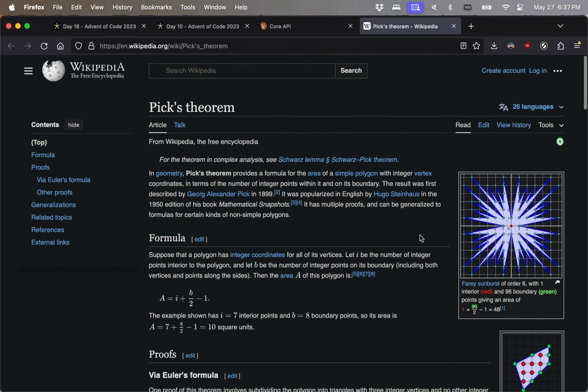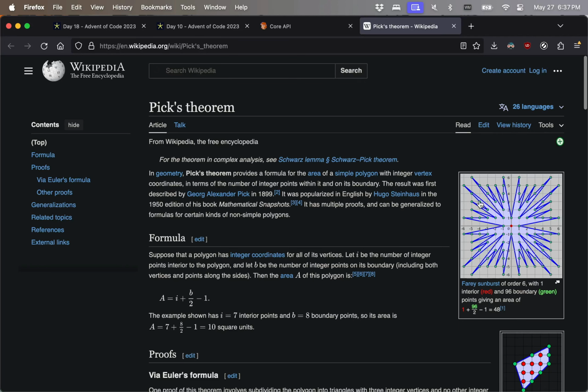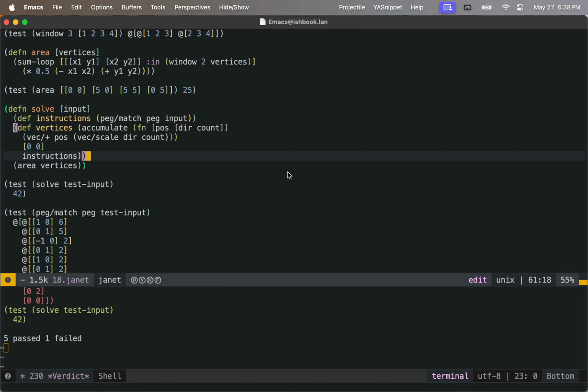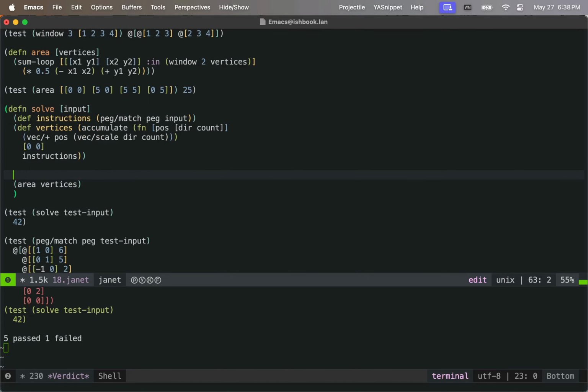So this gives us an equation that relates the area of this polygon to the number of actual vertices that are enclosed by it. And it only works if the vertices are all on integer coordinates, which they happen to be in our case. So we can use this. And what I need to do is take the area of the vertices, the perimeter, I need the perimeter, which is going to be some loop of, we don't care about the direction, we just care about the count in the instructions.